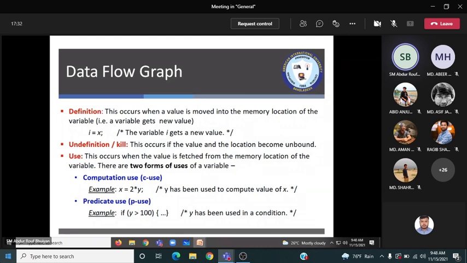Here is an example. x equal to twice y. So here y has been used to compute the value of x. And another is called predicate use or P use. So when a variable is used in a predicate or condition, it's called P use. Here is an example. This condition: if y is greater than 100, here the variable y is used in this condition. So y is called P use.